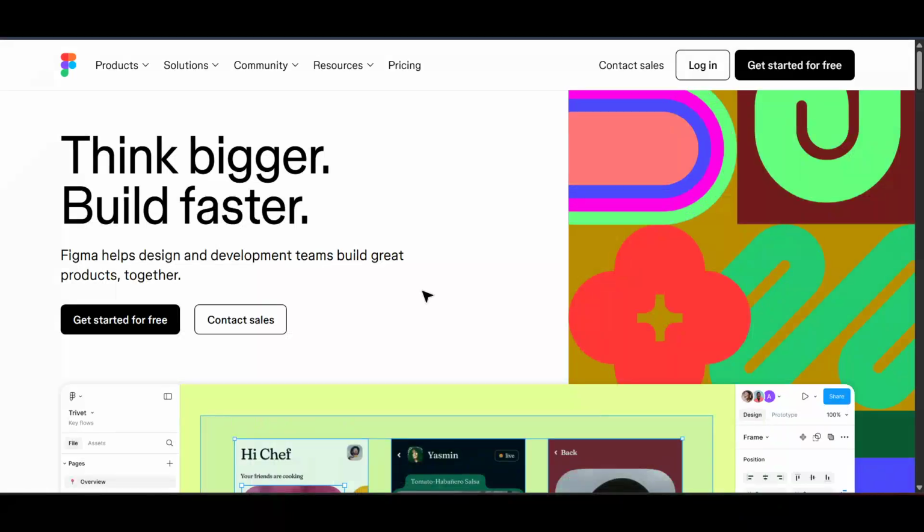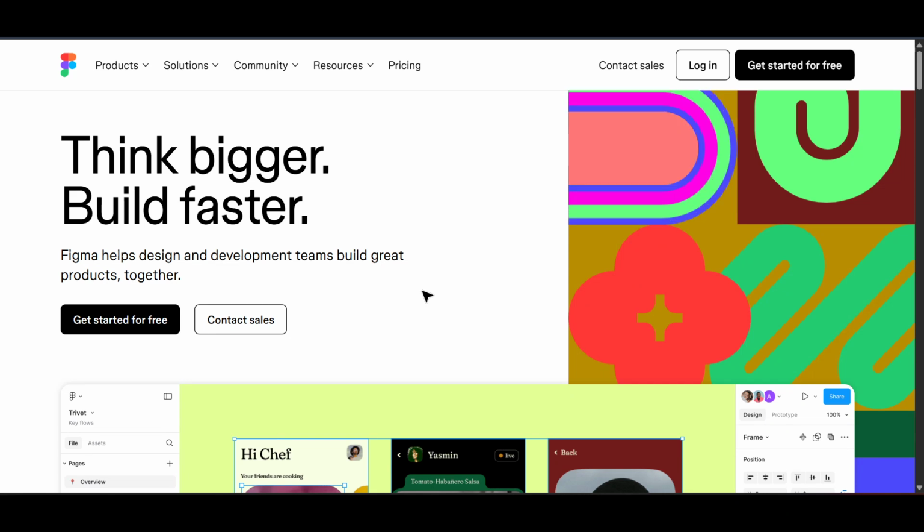In today's video, I'm going to teach you how to use the Iconify plugin in Figma. If you're a designer looking to streamline your workflow, then this tutorial is perfect for you. Figma is an incredibly versatile tool for design, known for its collaborative features, and Iconify is one of the top plugins that can simplify your design process by providing access to a vast library of icons.